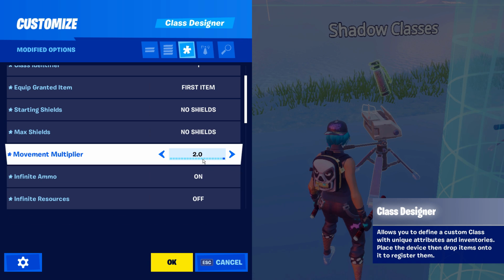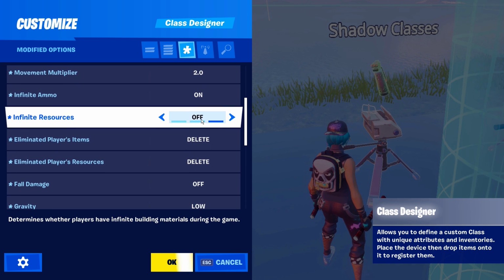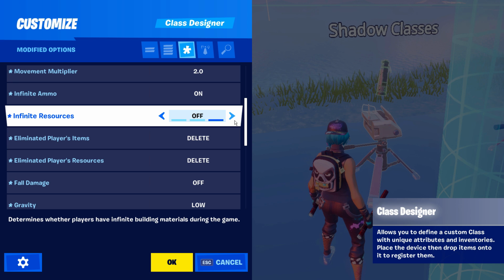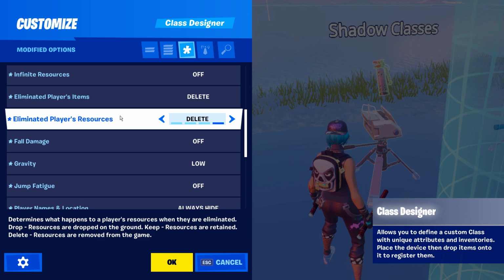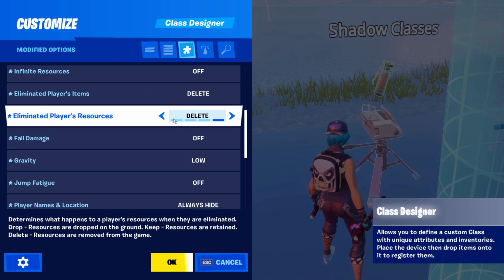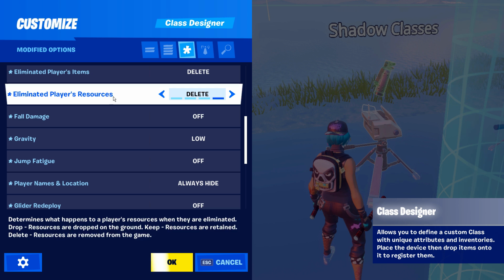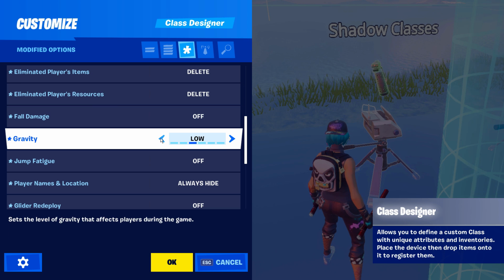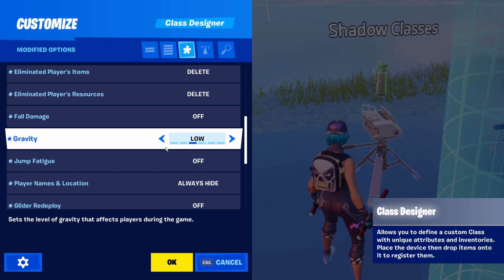Next we want to turn on infinite ammo, but we're going to turn off infinite resources. Then we're going to set eliminated players items and eliminated players resources to delete. And then we're going to find the fall damage setting, and we want to turn this off as well. And then to recreate their jumping ability, we're going to set the gravity setting to low. Make sure that you also turn off jump fatigue as well.